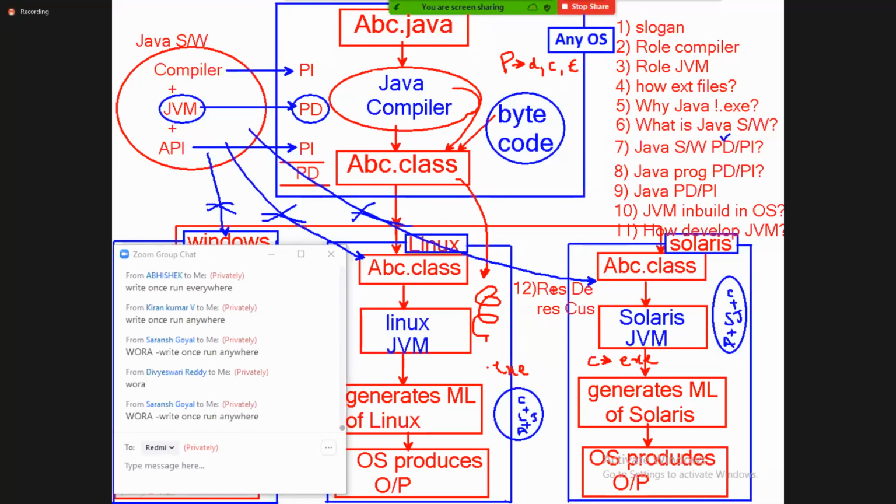What is the responsibility of the developer, and what is the responsibility of the customer? The developer develops the code, compiles it, executes it, and tests whether it is working or not. If it is working fine, you hand over the program to the customer, who will execute it. If you want to compile, which software is required? Compiler. If you want to execute, which software is required? JVM and API, both required.